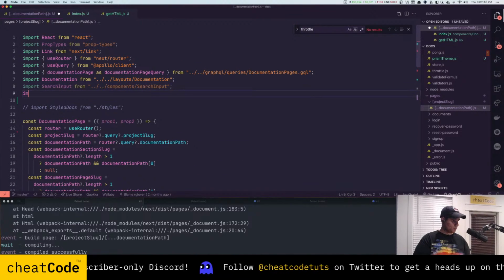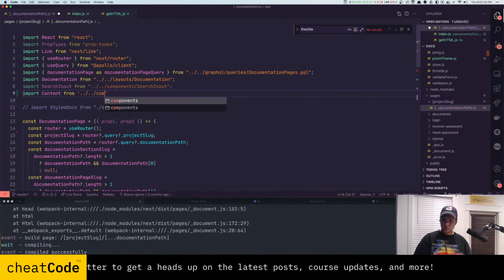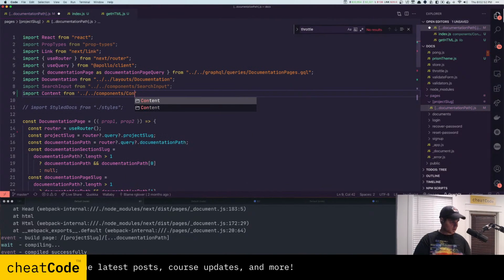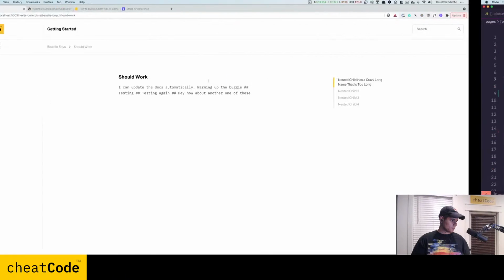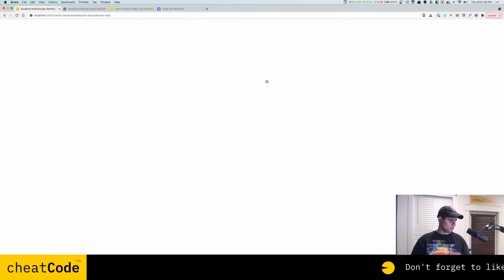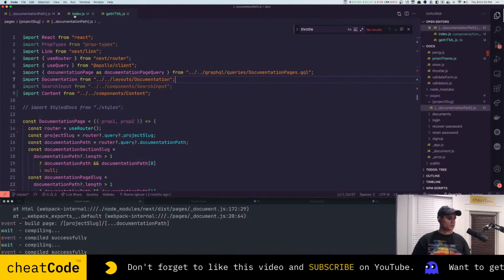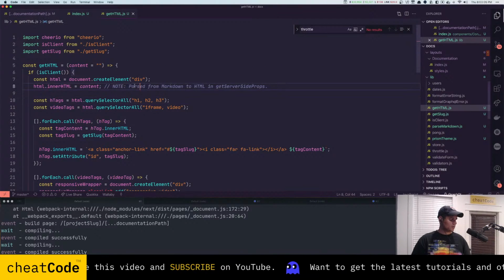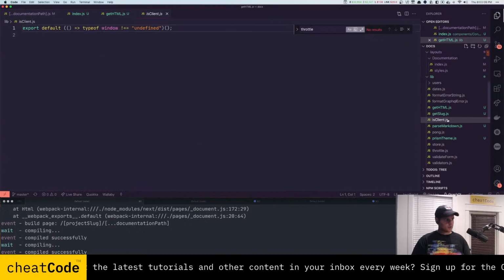Oh, it's not an import. Come on, VS Code. I was hoping you would get that. Okay. "Client is not a function." That's not surprising. But that should be defined.